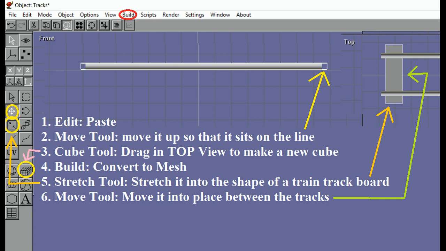Use your move tool, and we want to actually sit it on the line, up above the line technically, as if it were just sitting on that line. That will cause it to come out in the right place.